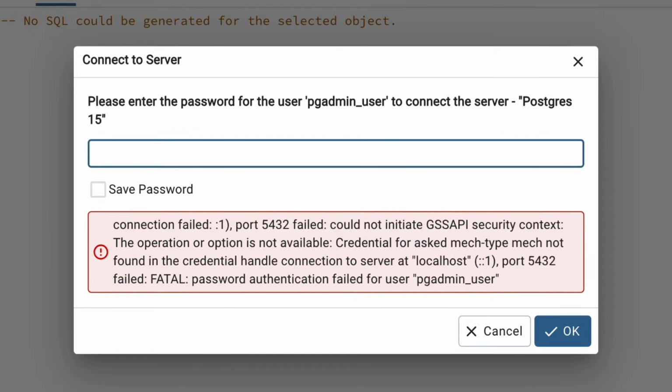Oh no, I've forgotten my password. That's okay because I can reset it. Let me show you how.